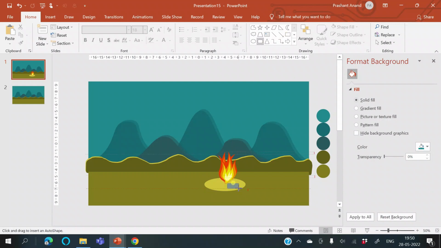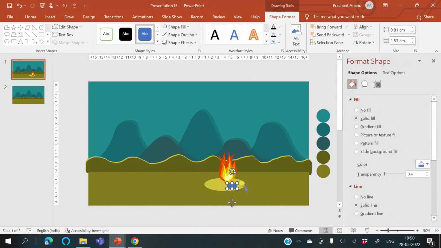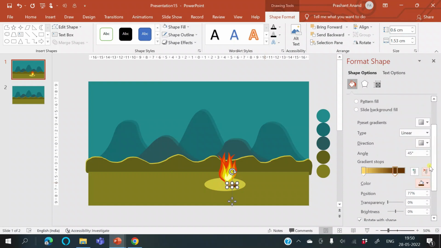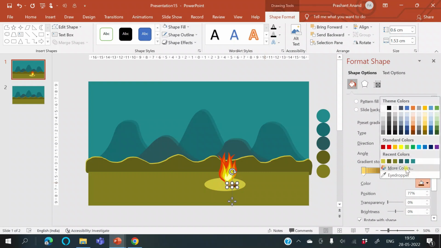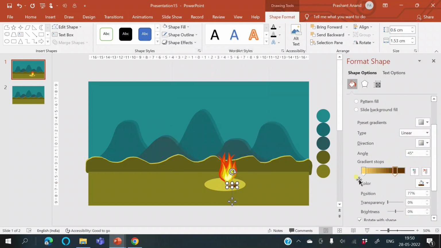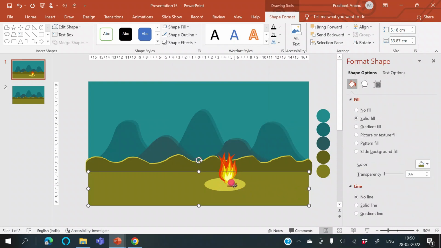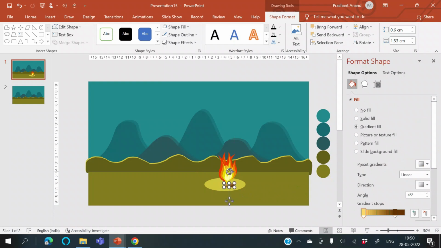Now let me add some logs here, so I'm creating by using this rounded rectangle. Okay, so let me quickly create it, and for filling I'm using a gradient fill. I'm using these two colors basically, so you can find these colors in more colors. So I'm selecting one color like this, and the other color I'm choosing from here. Okay, so it is looking like a log, and let me adjust or align it.